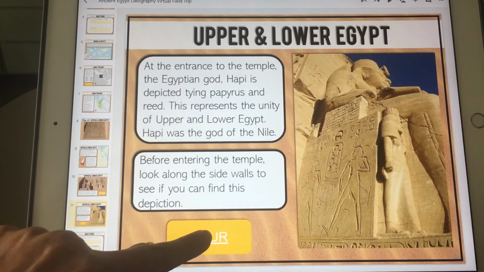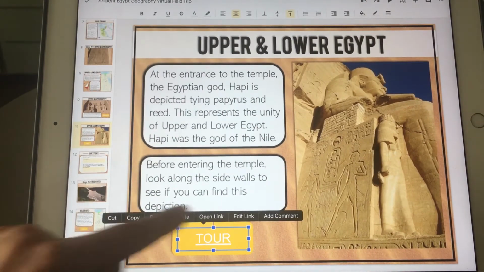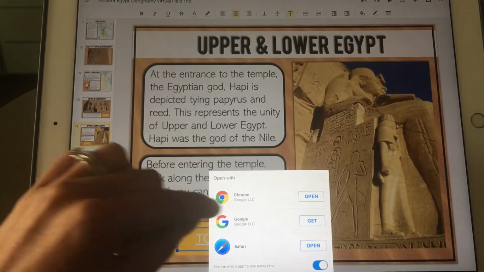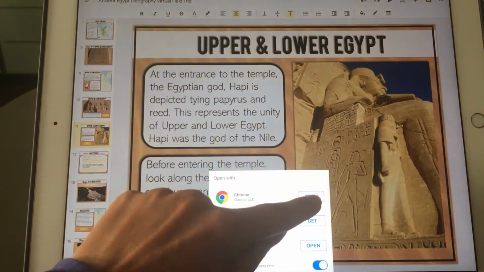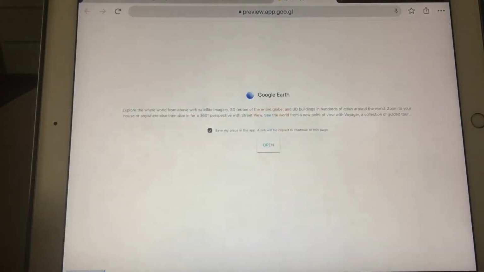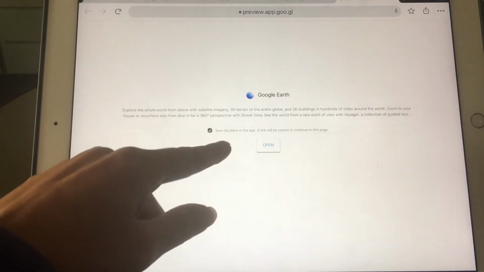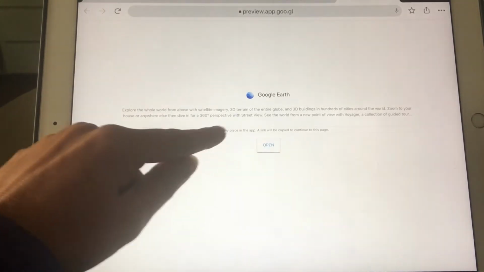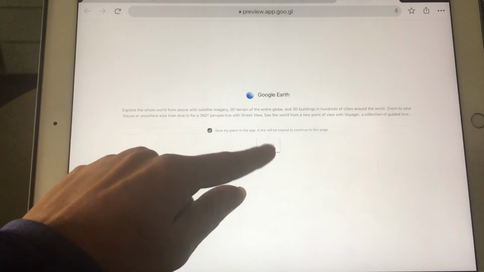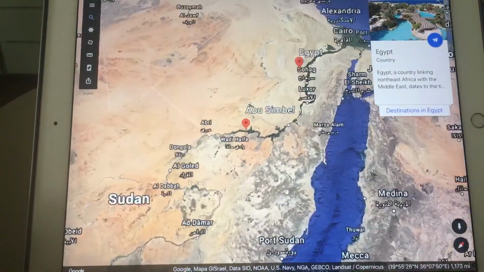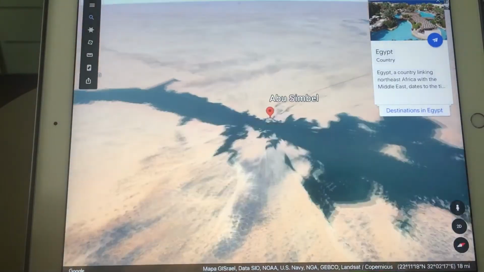So if you click the button, it'll give you a couple options here. You'll say open link, and you want to make sure that your students open this. It's a direct link. Open it in Chrome, and then it will actually redirect. It will say, would you like to open in an app? And I have mine saved my place, so it'll go from wherever I was last, so I was here, and then it'll travel to my next location.